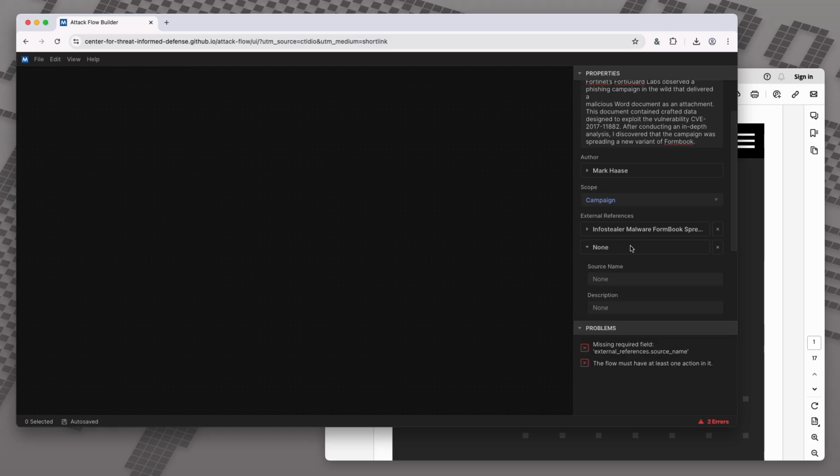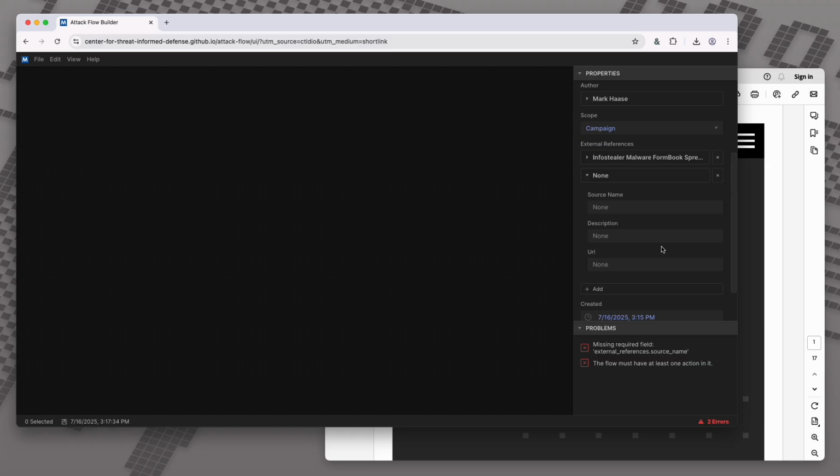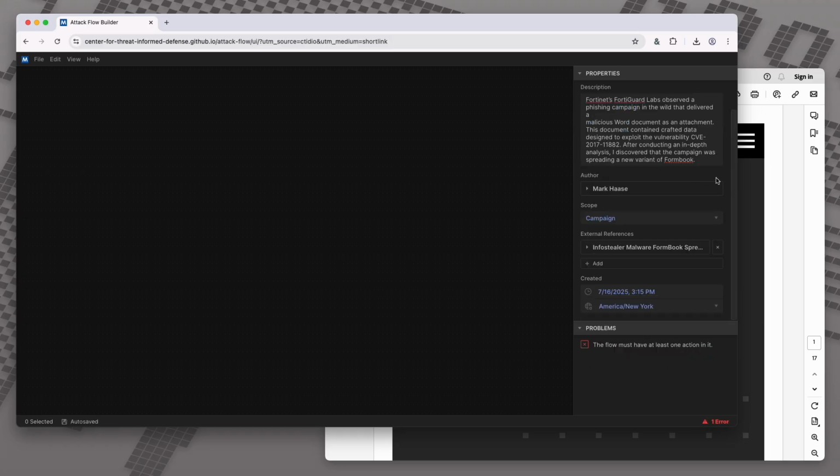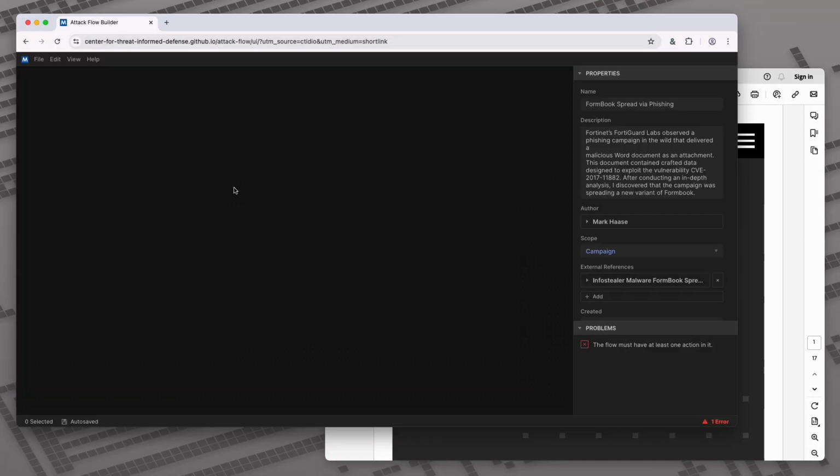You can add as many of these references as you want. So if you've got multiple sources, that of course is always a good idea. But in this case, just for the sake of example, we're just going to rely on this one source. Now I'm ready to start adding actions to my flow.